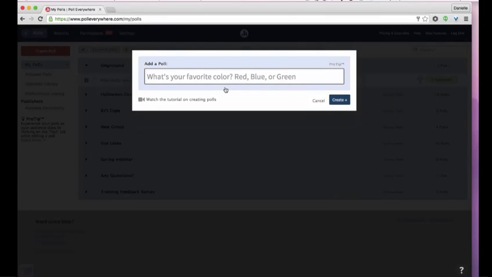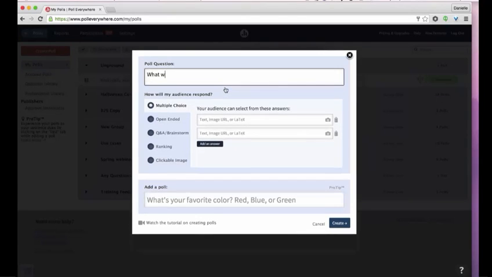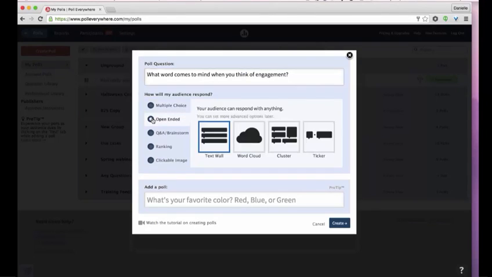I'd like to ask, what word comes to mind when you think of engagement? Woohoo, I spelled that right. I always get that one wrong. All right, so here are the different poll types that I can choose from along the left. And in this space here, now that I've selected open-ended, I can choose how the responses are displayed. So I'm going to select word cloud.